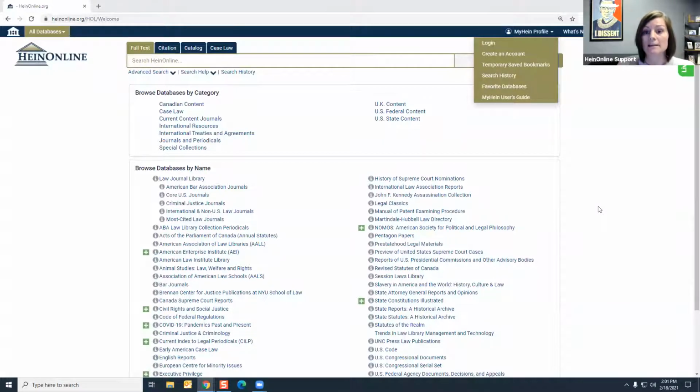Something to keep in mind as we go through the various features of MyHein is that oftentimes you do need an institution email, or if you are an author profile, you need the email you use to set up that profile. So I'll address those situations once we get around to them.